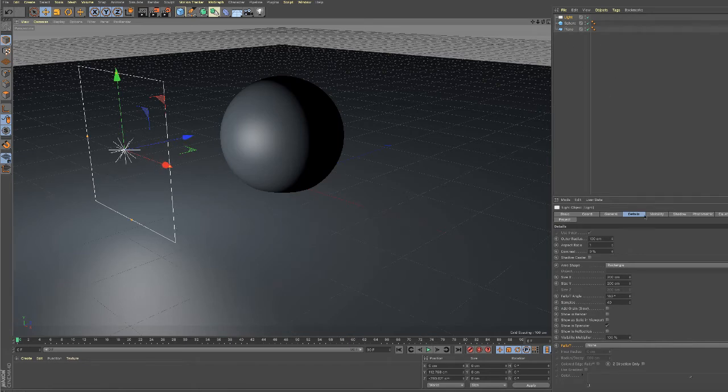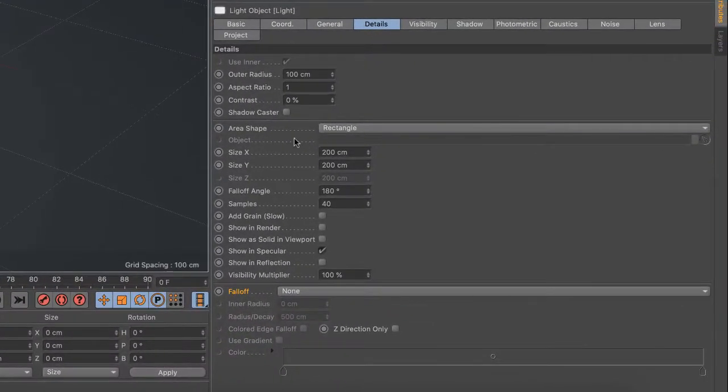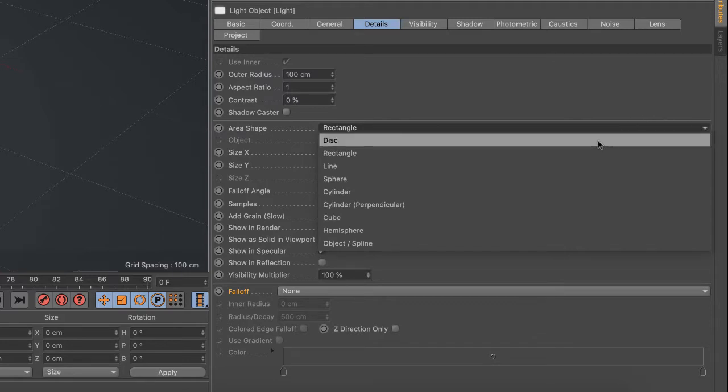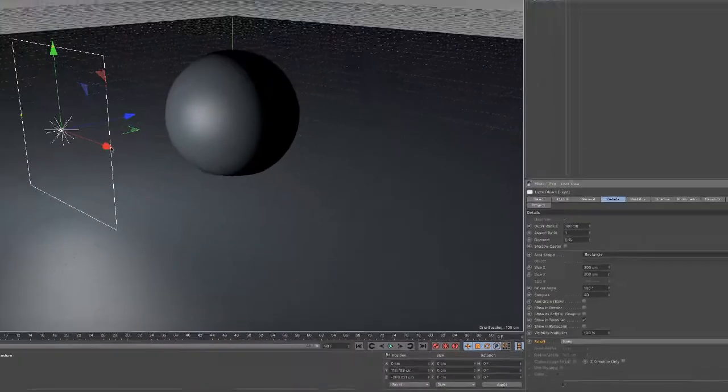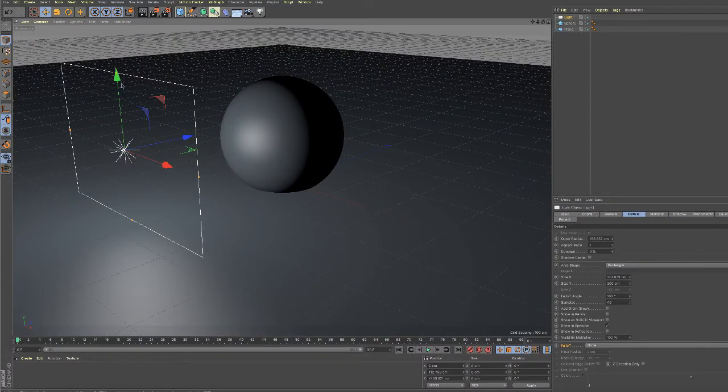Coming over to the Details tab on the area light, know that the area's shape, if you hit the drop down menu, you can change it to a disc, sphere, etc. Just know that that's there. We're just going to deal with a rectangle for right now. Also, you can adjust the size of the area light here, adjusting the size of X and Y, or in the viewport you can just adjust it by grabbing these amber handles if you wanted to.